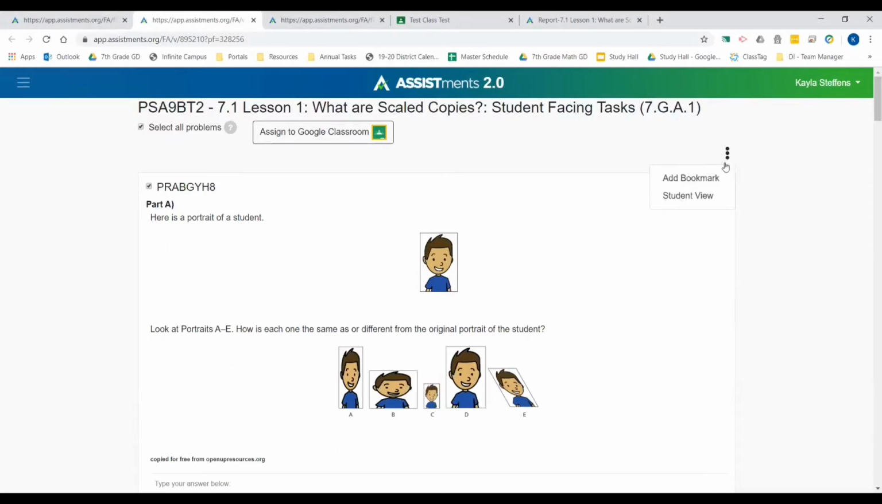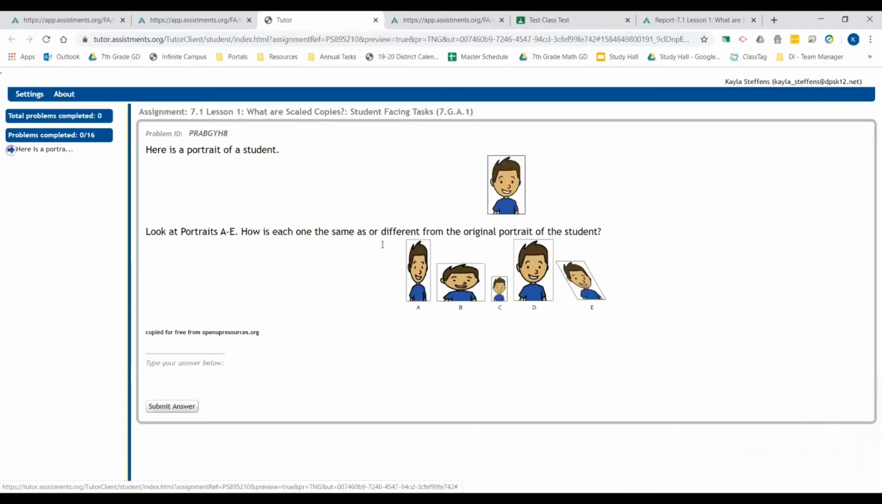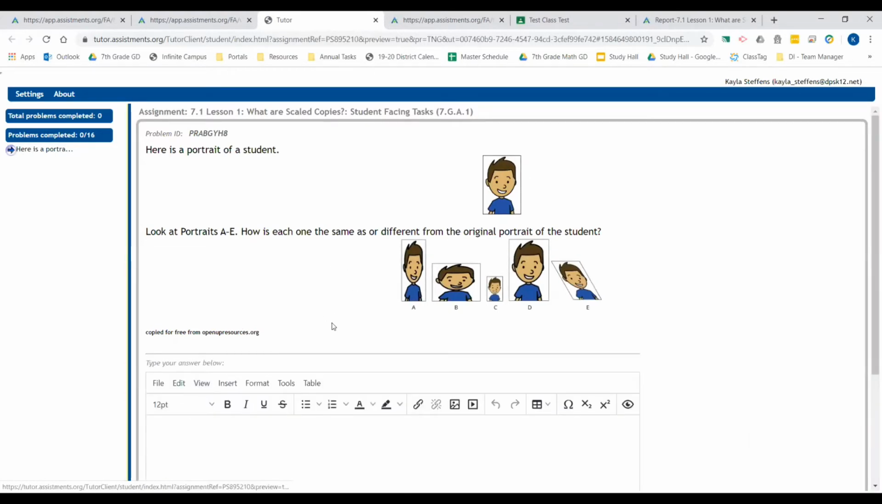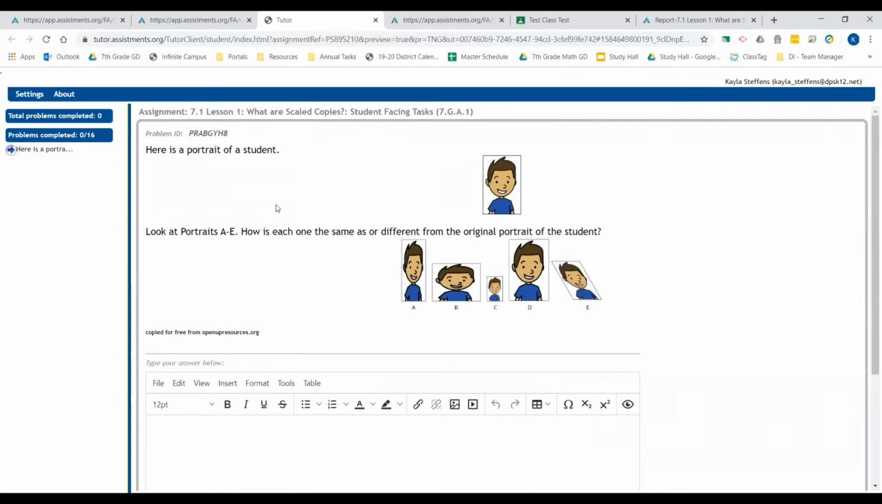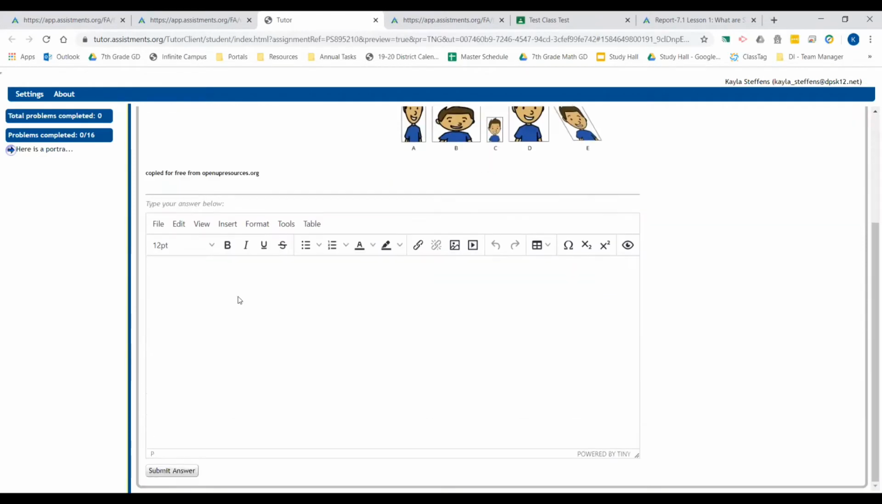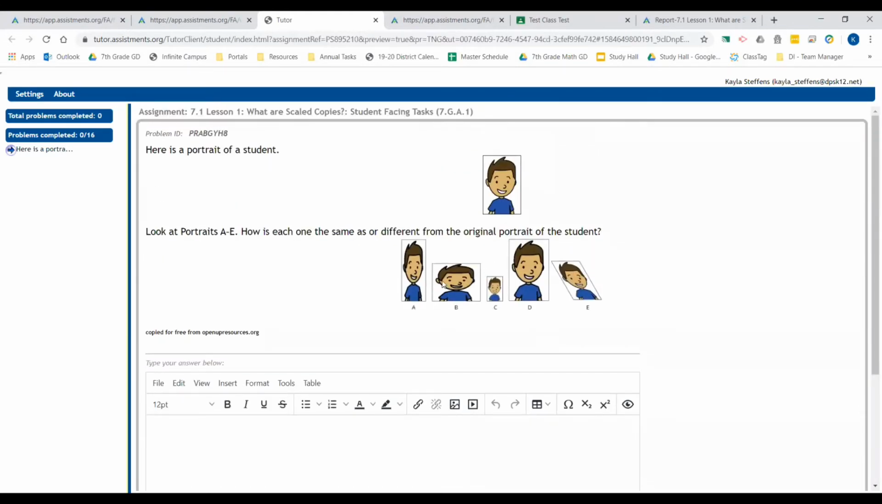If you wanted to view what the students see, you can click these 3 dots over here, and it allows you to see what the students see. So this is what the students will see when they're trying to go through and solve these problems. So here's a portrait of a student. Look at portraits A through E. How is each one the same or different? So it's a free response, so they can type whatever it is that they want to type, and we can see what they say.